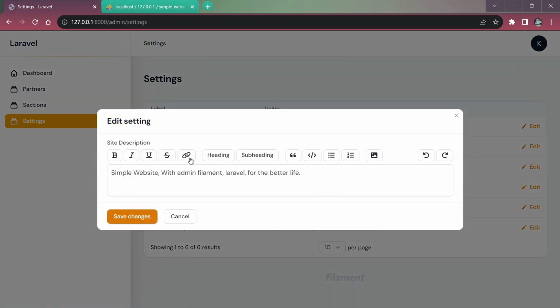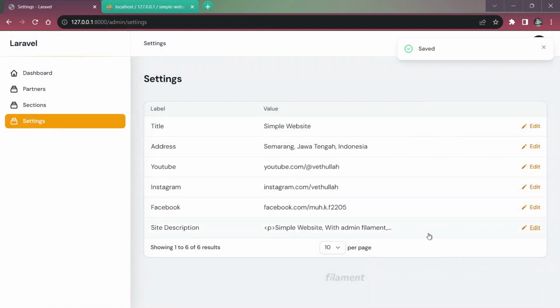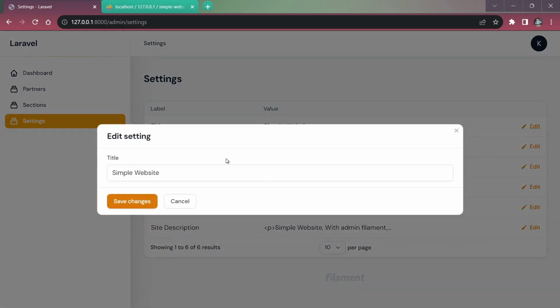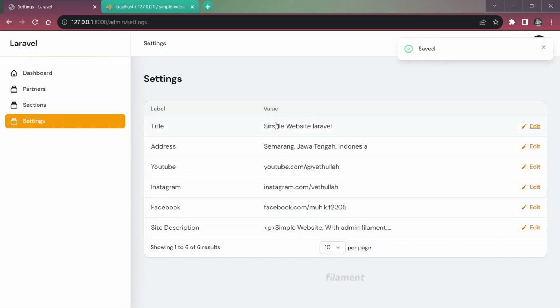If we click edit here, it will show you an edit panel with rich editor. It's like that. For example, I'm going to edit this, better living, save changes. So it's saved. Simple website with admin filament. Just like that. I'm going to change this, for example, Laravel. Okay, now it's changed.